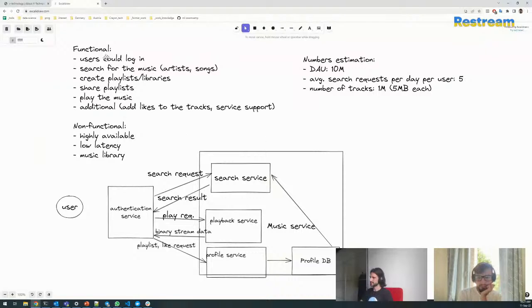So did we cover everything? We covered logging in. I didn't cover exactly how to search for music, create lists, share playlists. For sharing a playlist, I guess at the moment that we create a playlist, we can create some URL for it. Yeah, and then we should be able to retrieve it from the database.